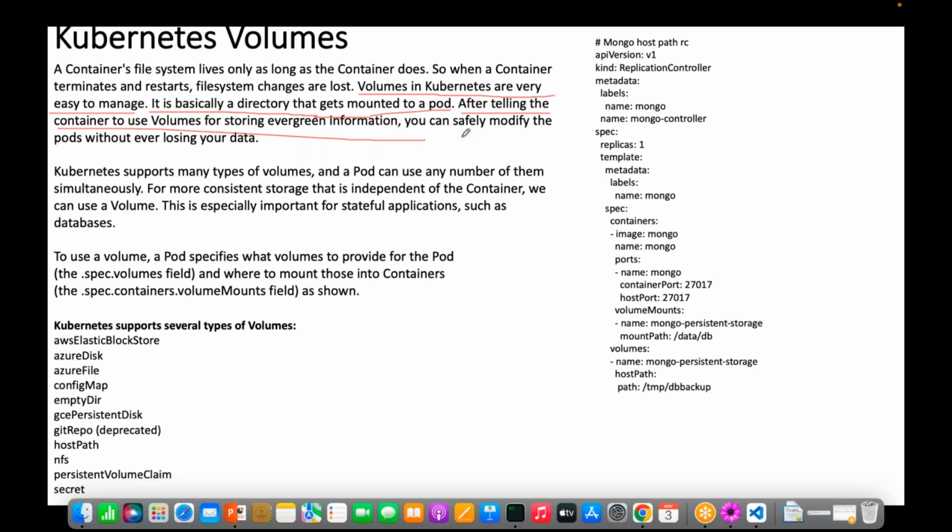So if I am using volumes, you can safely modify the pods without losing your data. Even though pods are getting recreated, you don't have a data loss. Kubernetes supports many types of volumes.